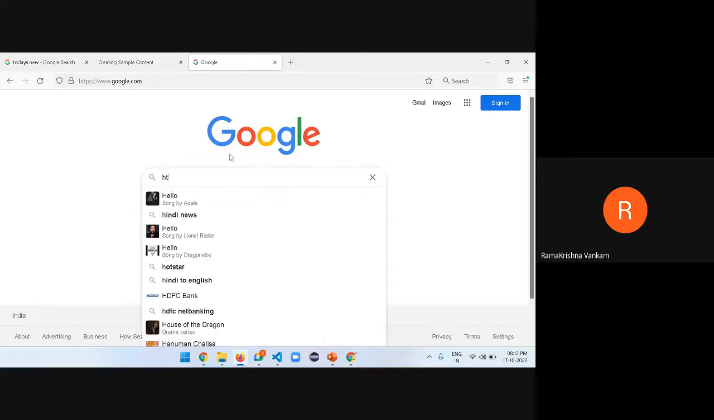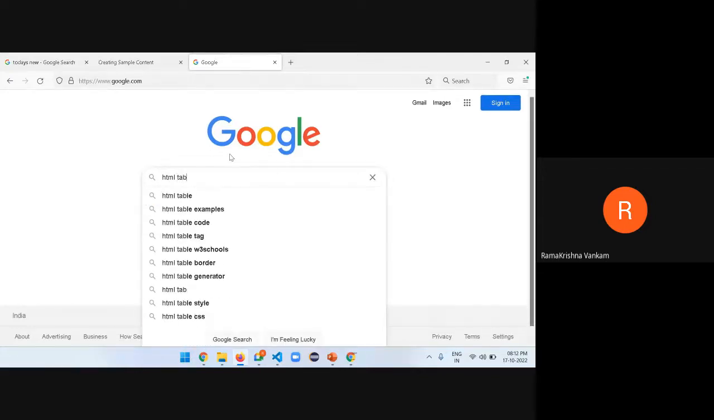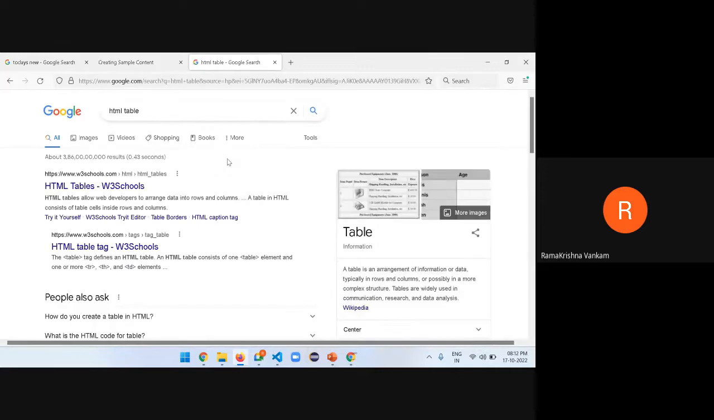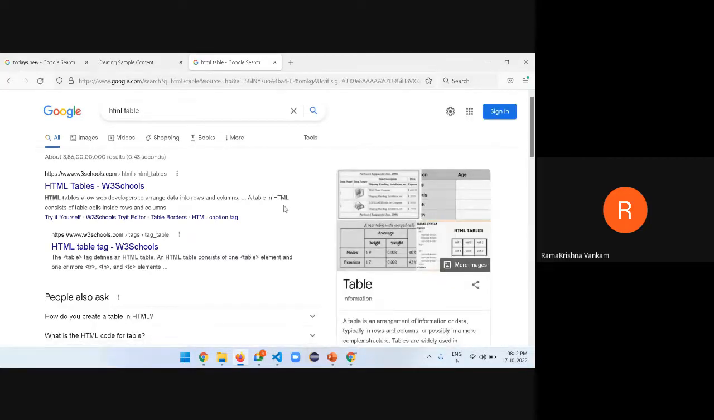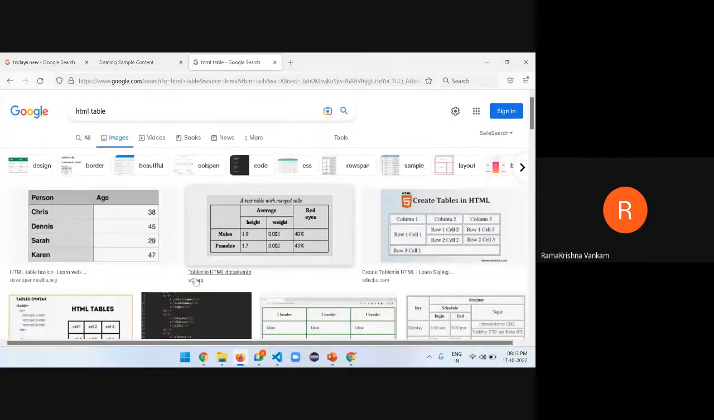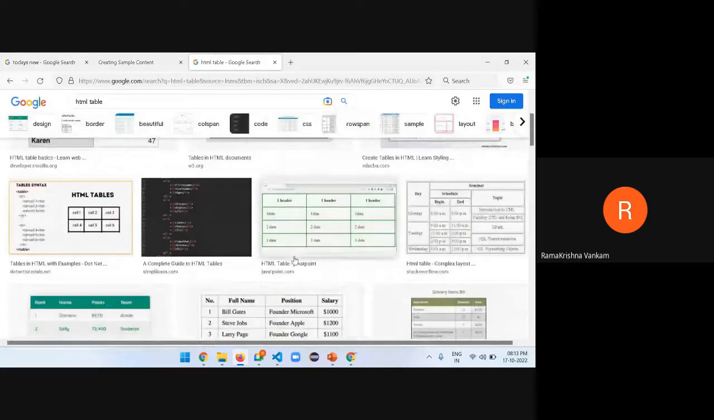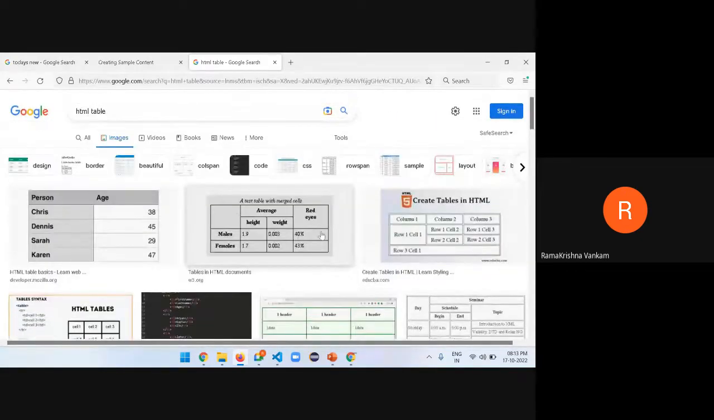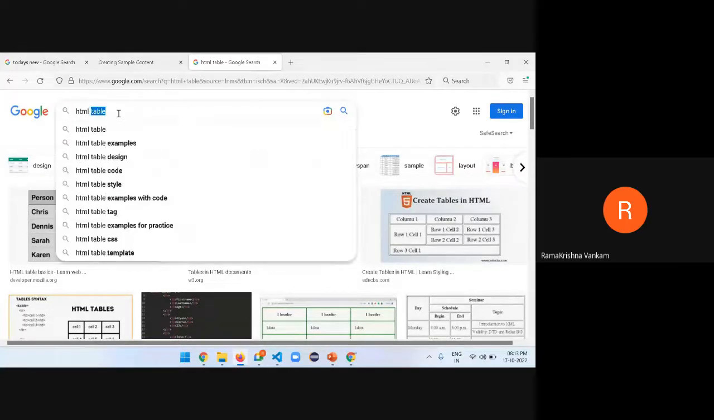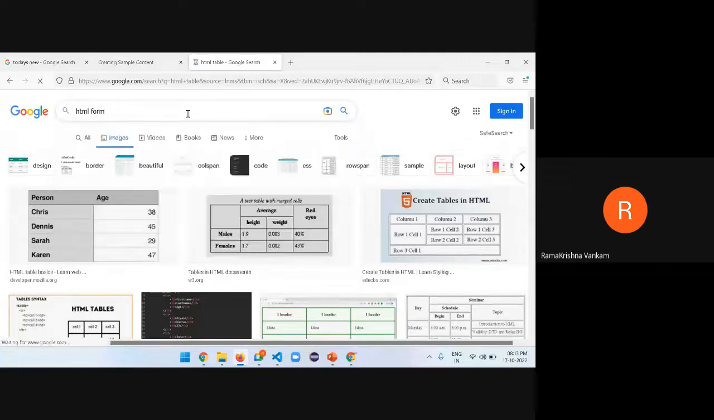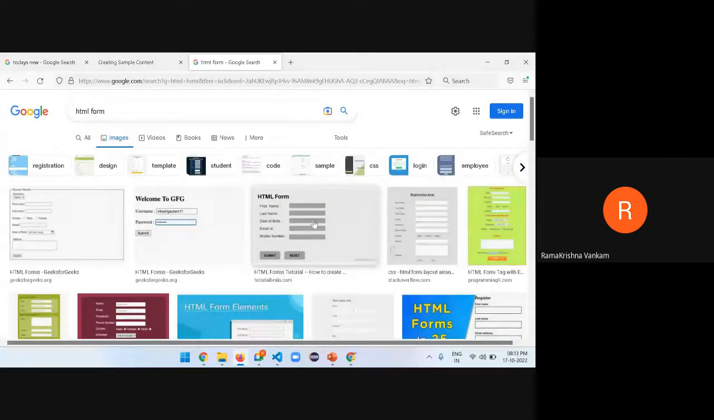For example, first, HTML table. When you are searching for something to understand a concept, just click on images first, so that you can get different examples and understand, okay, this is a table example. This is a table example with a group of rows and columns. If you observe the concept of row span and col span. In the same way, a form. What is a form and how can it be? A group of input elements where the user can enter a username and password.